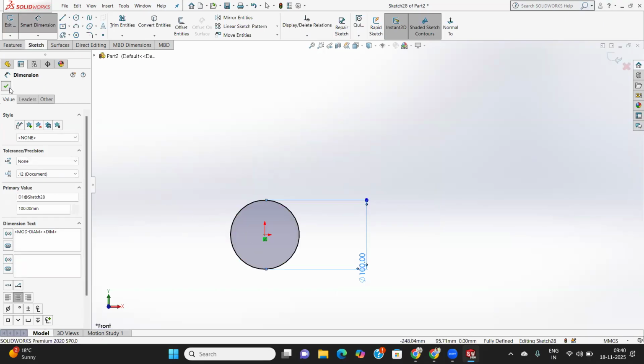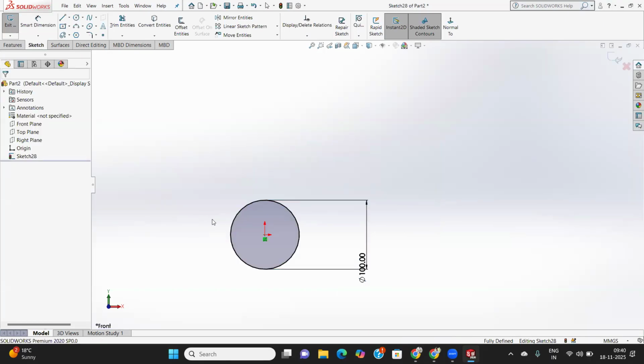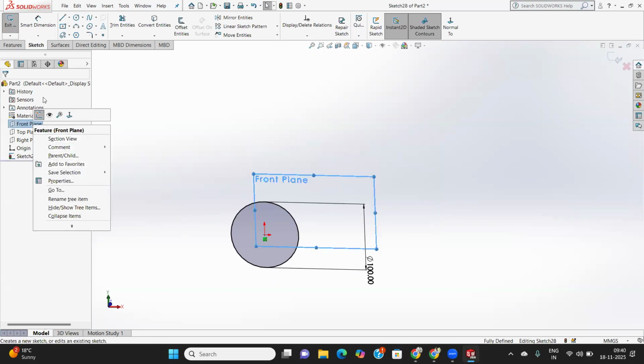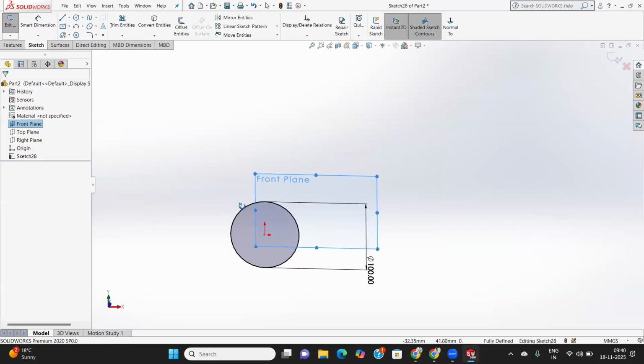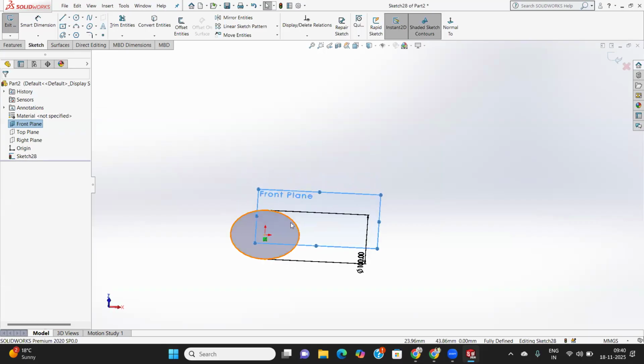Then I do one more thing. This is my front plane, right here. I want to make the same plane in the above direction. Then how can we make the plane? Just come to this portion, and you do it as your reference plane.